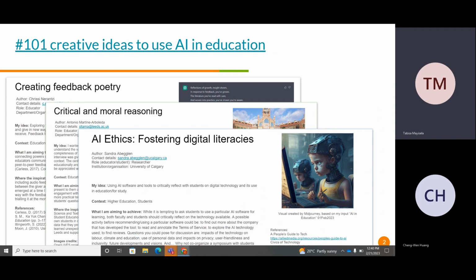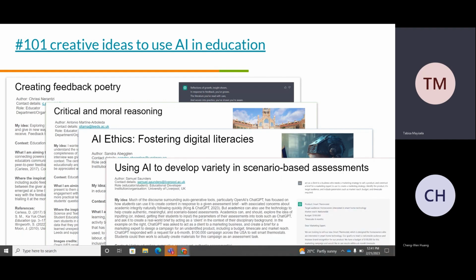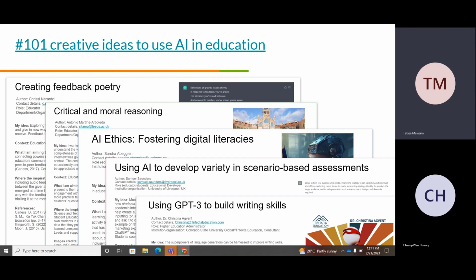Another person is thinking about how they could be fostering these digital and information literacies, and also using AI to develop a variety of scenario-based assessments, which is really grappling with what's happening in that scenario and students responding in terms of that. And the other one is building writing skills. So you can click on that link. It takes you to quite a lot of examples there. And of course, the main purpose of that link is for educators to crowdsource, so you can also add in your own ideas in that pool.